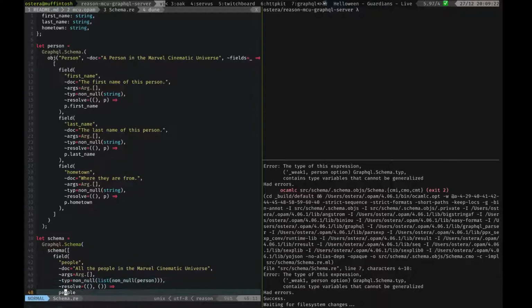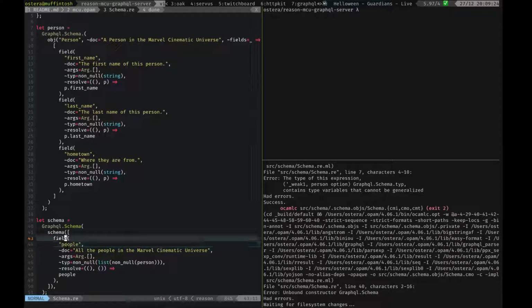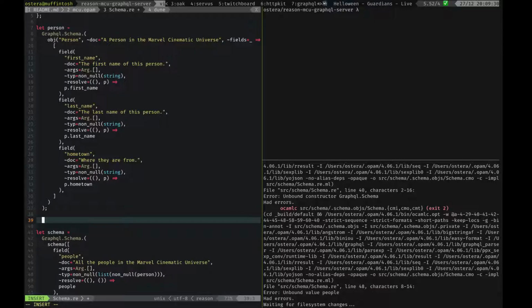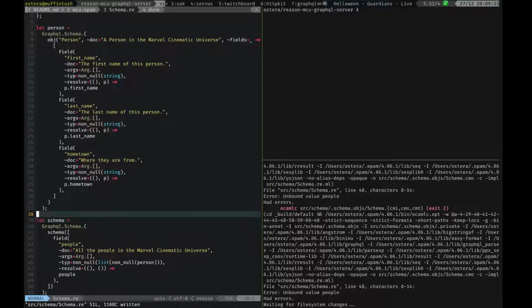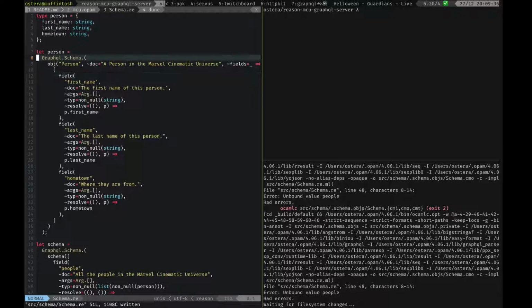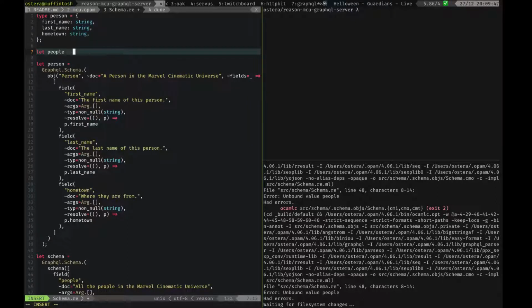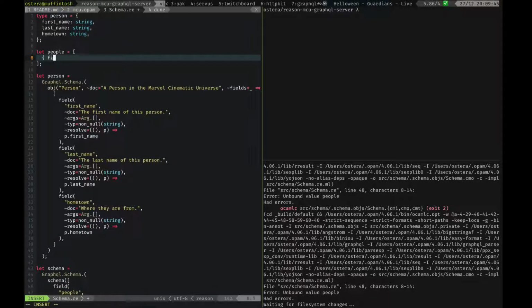So if I save this thing, now we have a schema. And now we need to build the data, which let's do in a different, okay, let's just do it here. People, and this would be an array, and we can do first name Tony, last name Stark, hometown Manhattan. And then we said we were going to do these other two, so I'm going to copy them here.